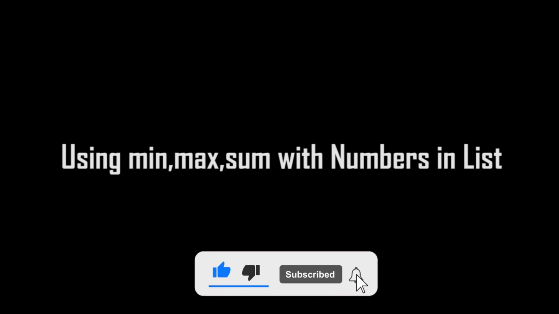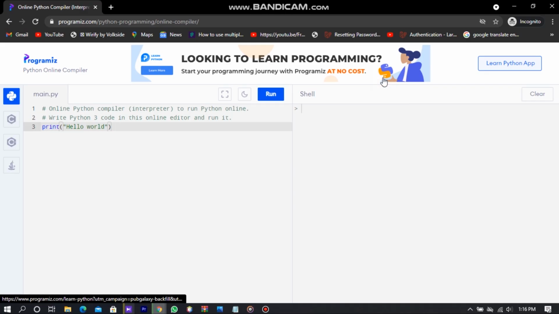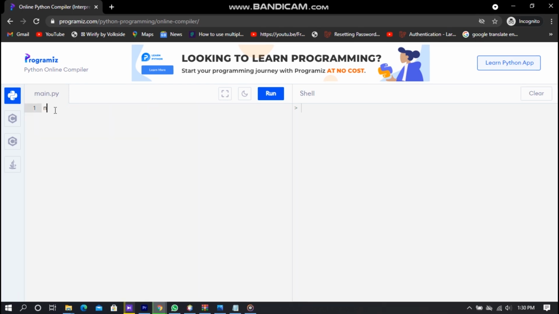Using min, max, and sum with numbers in lists. Firstly, open your Python compiler. Now I create a list called numbers. Equal, open square brackets. Now, inside the square brackets, I add any numbers, such as from 1 to 10, in the following way.